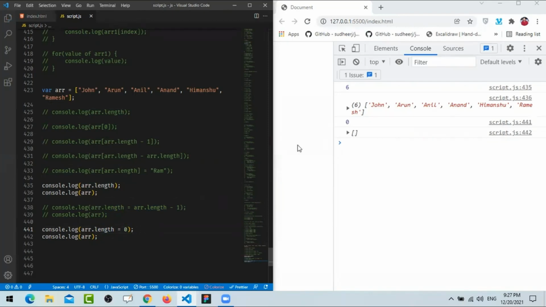See, here we have the count first, before deleting. Total number of elements, how many elements are there? 6. Here we have the original array. When I say array.length is 0, it is setting array.length as 0, because if you expand this one, here we do have a length property, isn't it? And that we are updating.